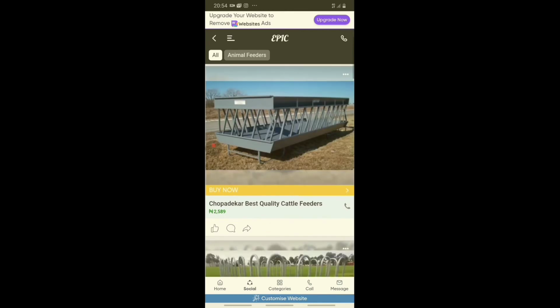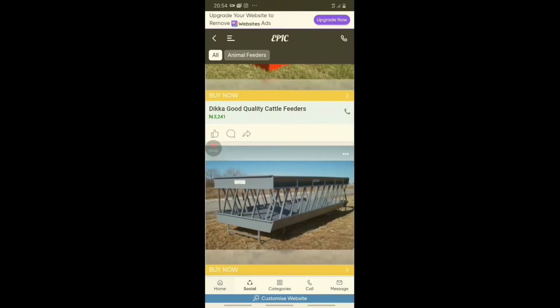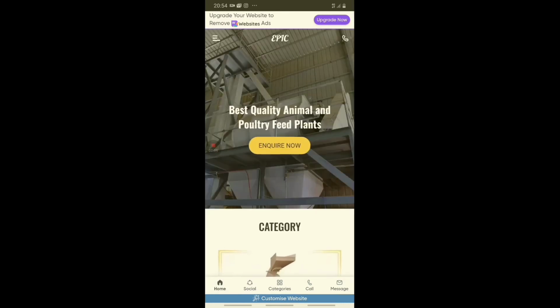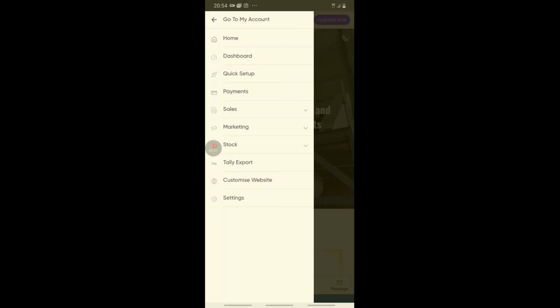These are free websites. So yeah, this app gives you a free website. Just fill in the first digits. Go to my account, home. You can see dashboards and markets right there. It's a business website.